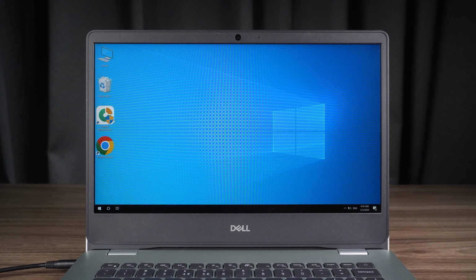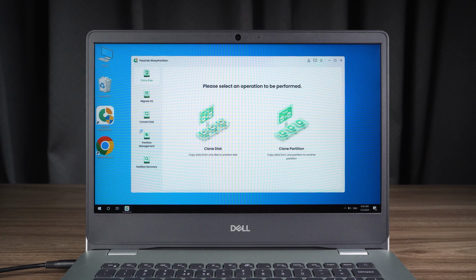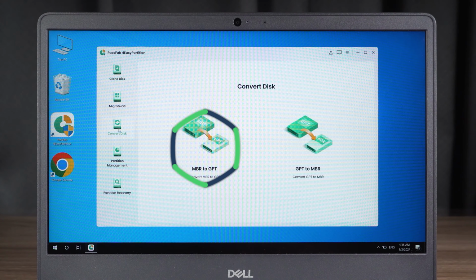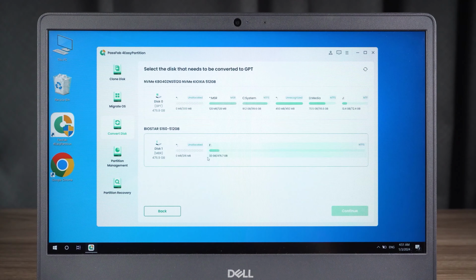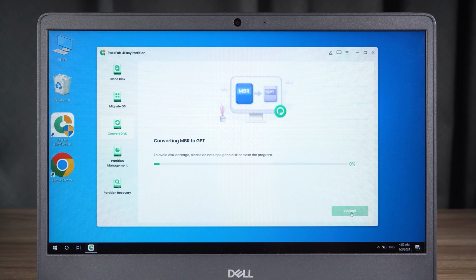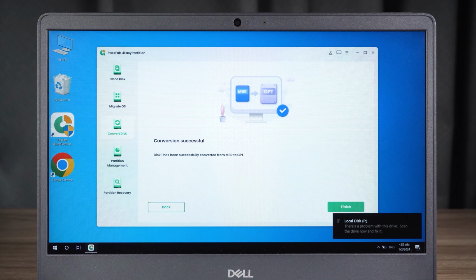Using PassFab 4EasyPartition can help you convert MBR to GPT without losing data. In the Convert Disk option, select MBR to GPT. Then select the disk and click Continue. Wait for the disk conversion to complete. The process is fast and will not affect your system data. Okay, the conversion was successful.